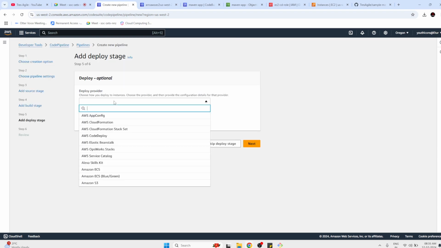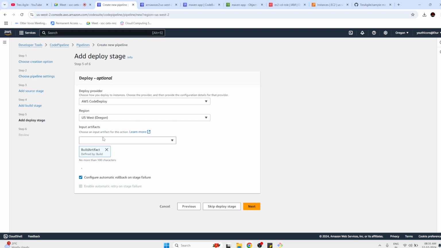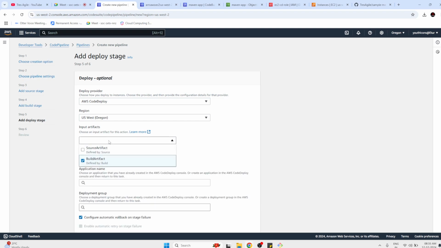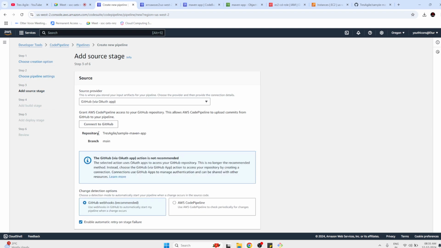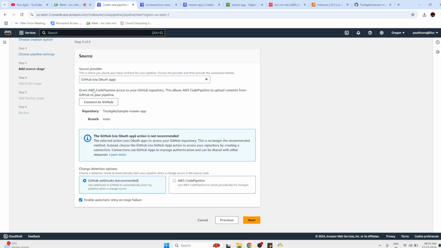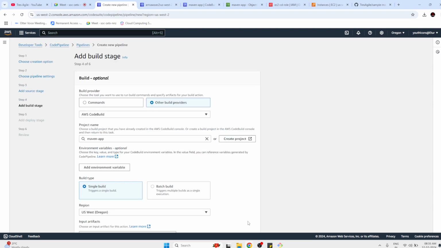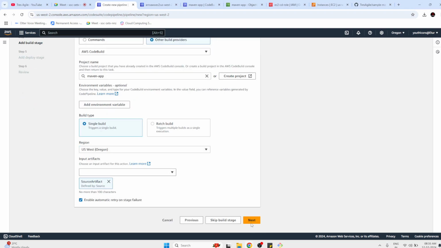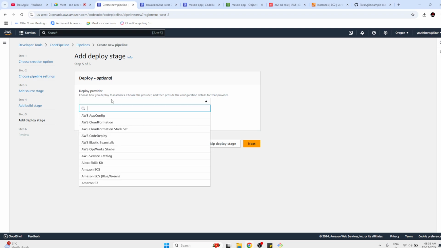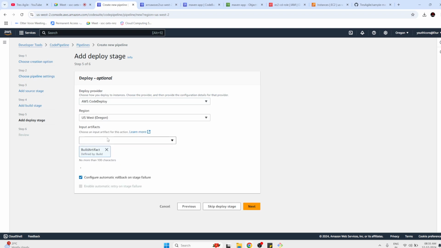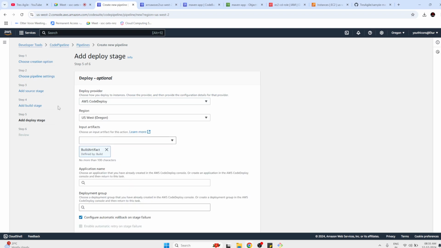Next, deploy. Where to deploy? CodeDeploy. See, inputs. Input is from the source artifact. Your source artifact is from GitHub. Do you want to deploy from whatever is there in GitHub, or do you want to deploy from the build artifact? Because we have two artifacts: one is from GitHub, one is from build. Build artifact means from S3.